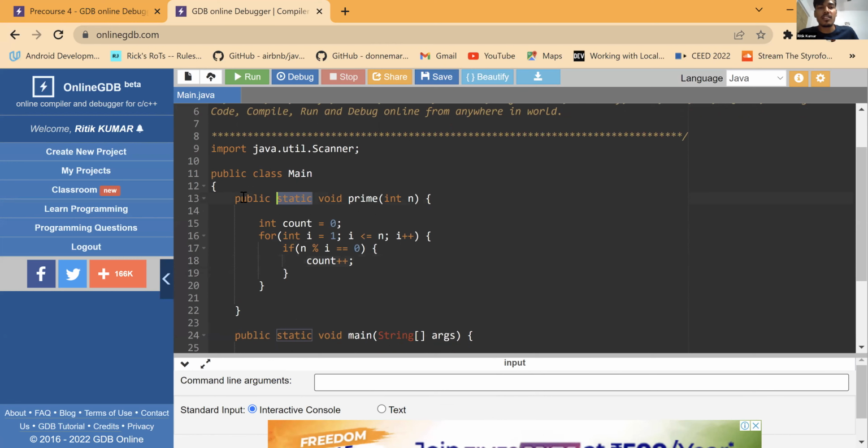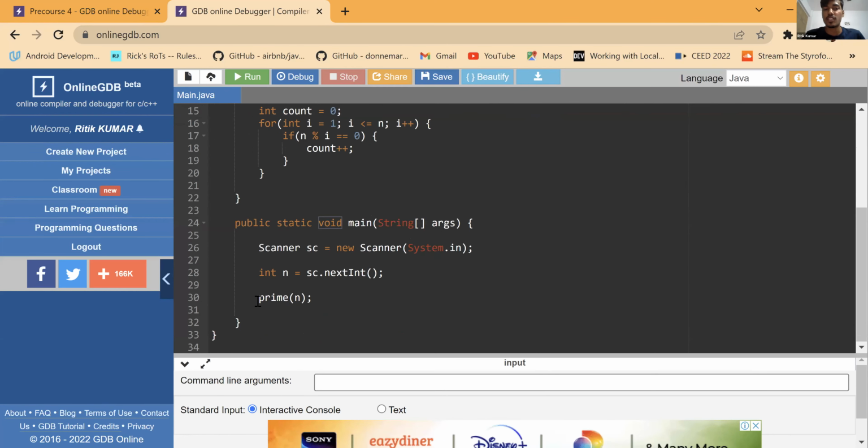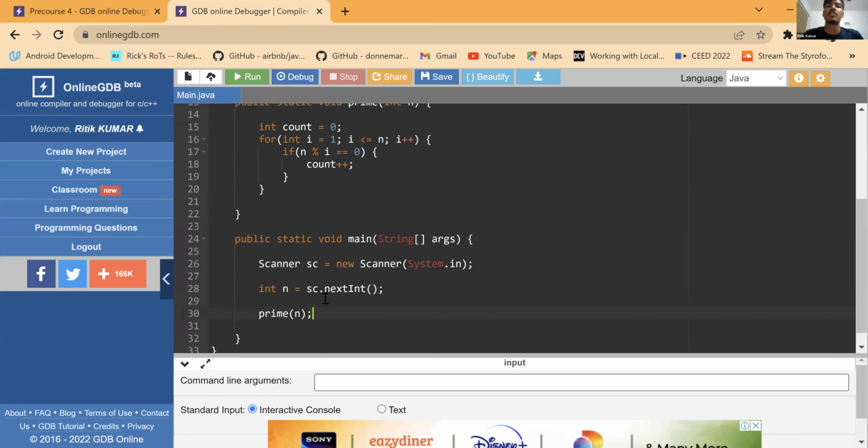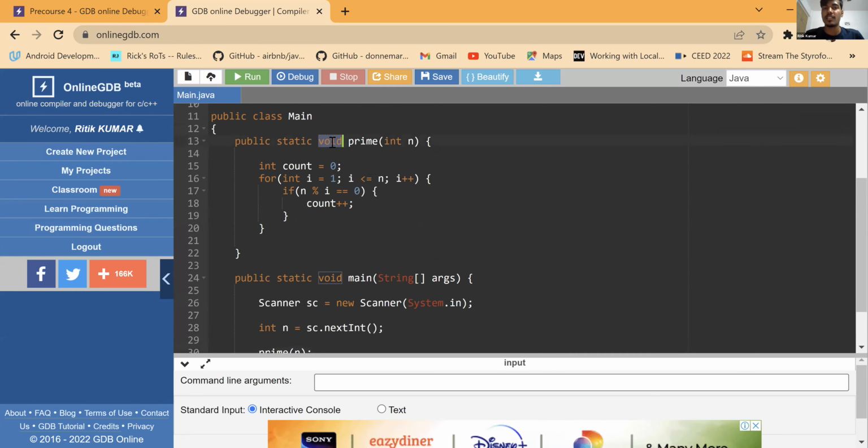Public static, just don't consider this. Just assume we have to write this before every function name. Void is the return type. This function does not return anything. We are not expecting anything. So we are marking it as void. ठीक है, ये फंक्शन कुछ रिटर्न नहीं करेगा, इसलिए हमने इसको void मार्क कर दिया.